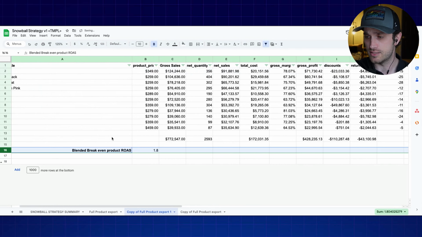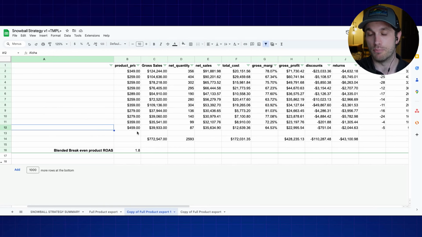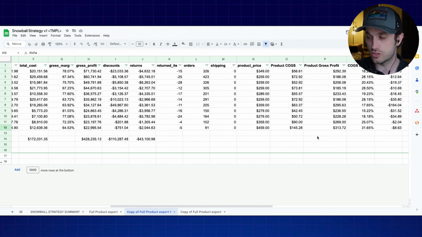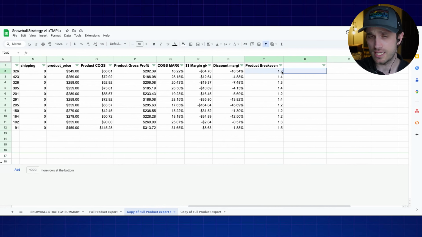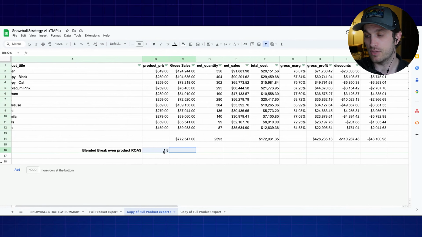So what you can do here is this. Essentially, you take the gross profit that you generated divided by your gross sales, and that gives you your true blended break even on the products, because it includes money taken out for discounts and money taken out for returns. So just look at this real quick with me. Just looking at the cost of goods sold and the retail price, that's what you think your product break even is. But when you take out the reality of discounts and returns, the real blended break even is a 1.8. Okay, cool. So we got that, right?